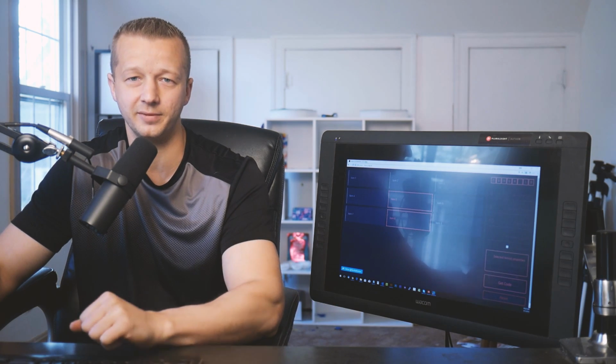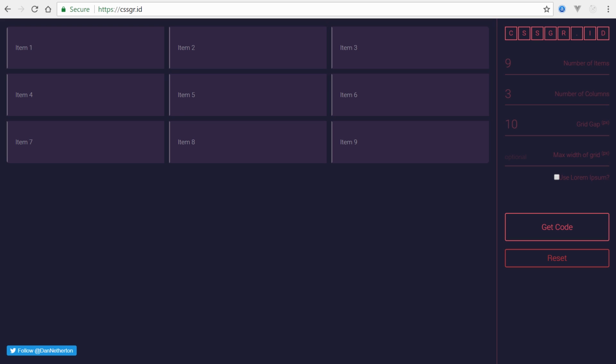So let's get started. All right, so here we are at CSSGR.ID. So just a unique, clever name. And this is how it's set up. So over here is the preview in terms of the layout. And each one of these are just referred to as being items. And really, they're just containers for content. And then over here is where you control it in the properties section.